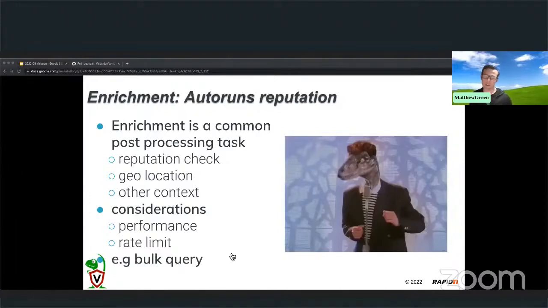The next section I'm going to cover is where we start to get a bit more technical. We're going to start to look at enrichment. On the same theme of that collection I ran before, we're going to look at enriching auto runs data and kicking off those low-hanging fruit detections. What I see in terms of enrichment is generally going to be reputation checks. It's going to be things like geolocation or other context.